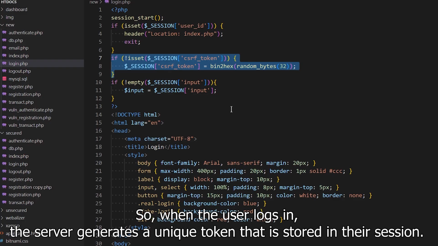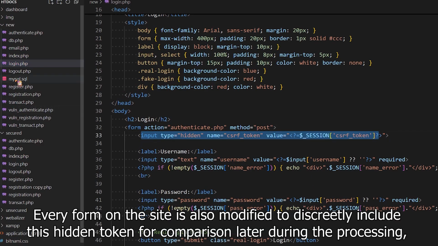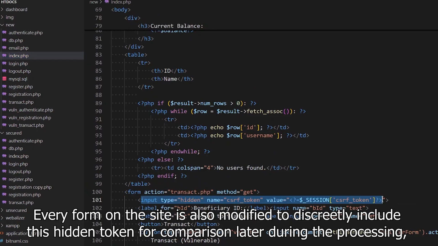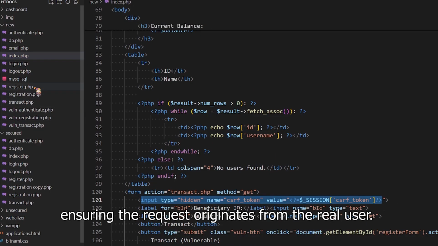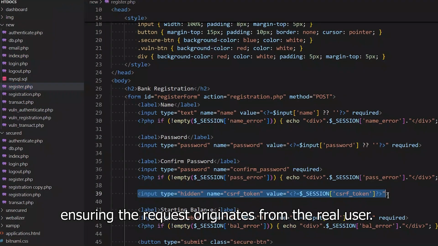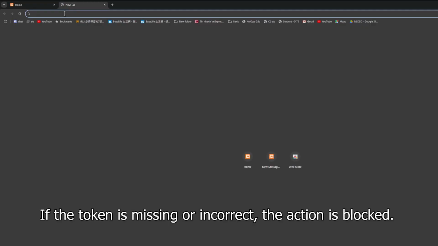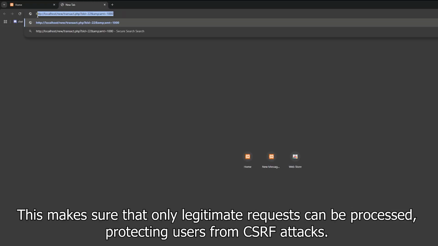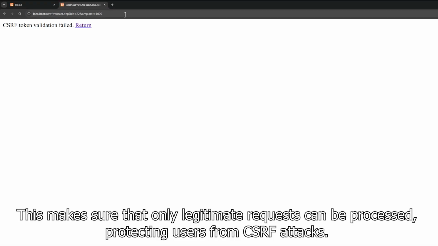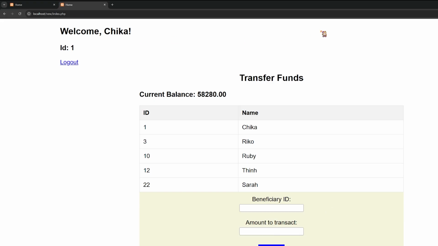So when the user logs in, the server generates a unique token that is stored in their session. Every form on the site is also modified to discreetly include this hidden token for comparison later during the processing, ensuring the request originates from the real user. If the token is missing or incorrect, the action is blocked. This makes sure that only legitimate requests can be processed, protecting users from CSRF attacks.